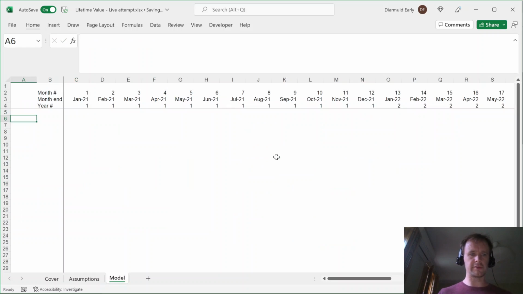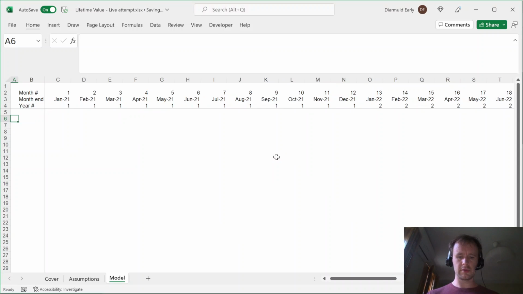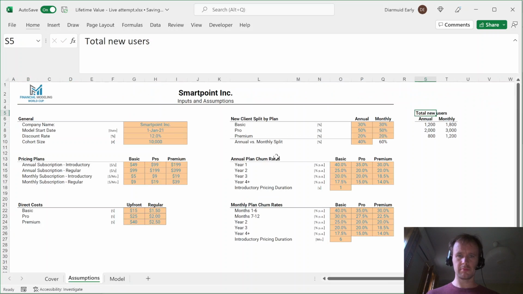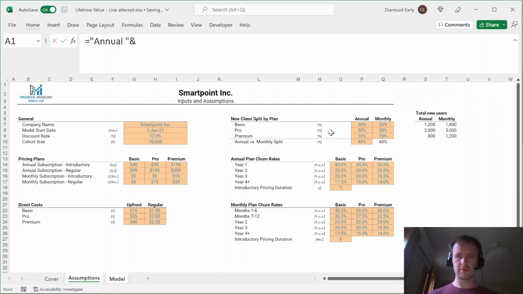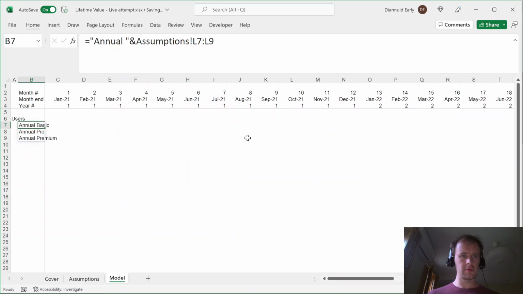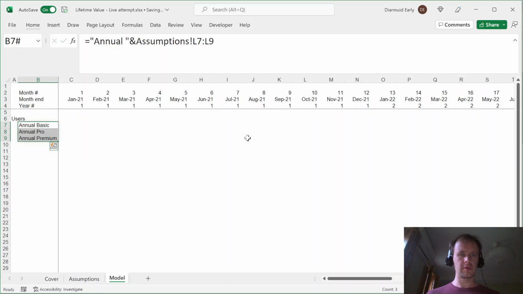So then let's dive on in. I guess let's do users. So let's do annual. And then I'll do the same thing for monthly. I can spell. Okay, so that's my basic setup.